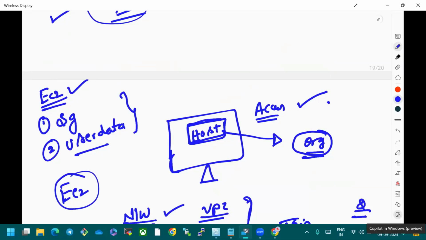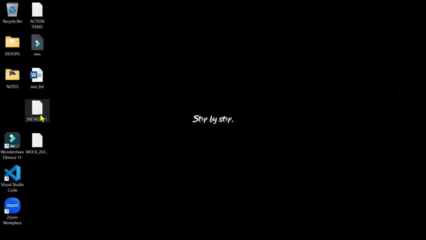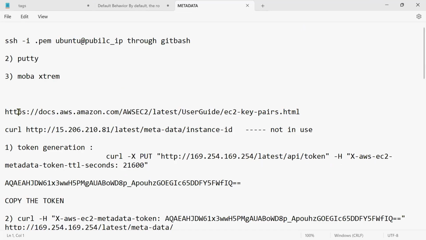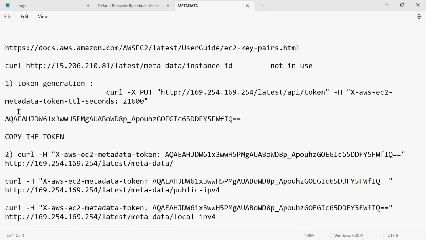Wait, I'll show. I even shared it in the group, right? Yes, you have shared that one. My question is, this is constant. When we are working in real time, these things like token generation and copying the token, are they standard, or do we need to change them every time? Like the HTTP one, that IP address 169.254. This command is common for everyone, every server, everywhere. It will never change. The only thing you need to change is the token here. That's it.